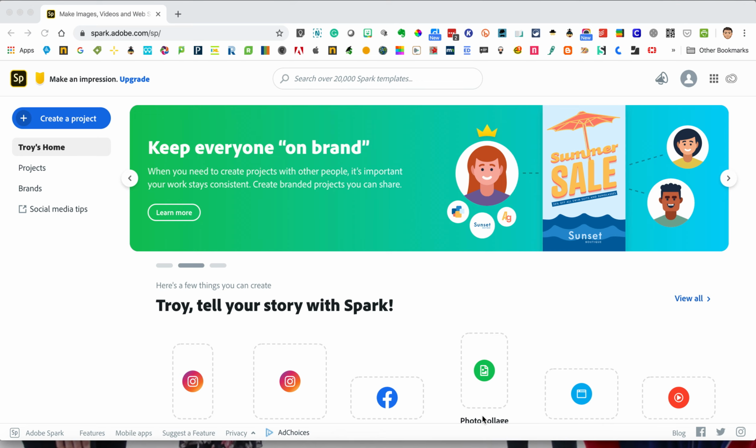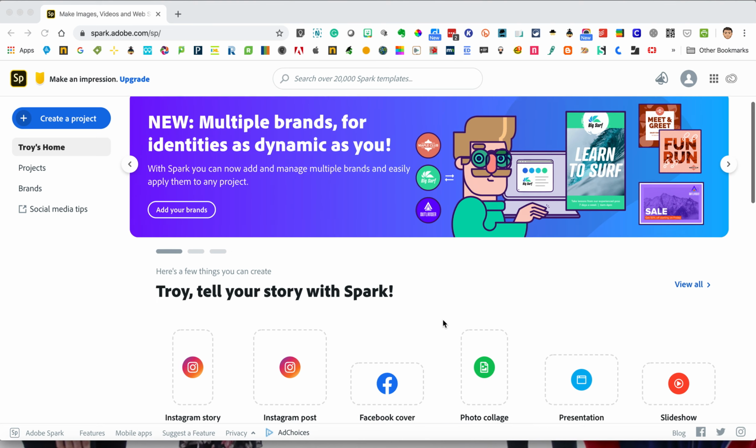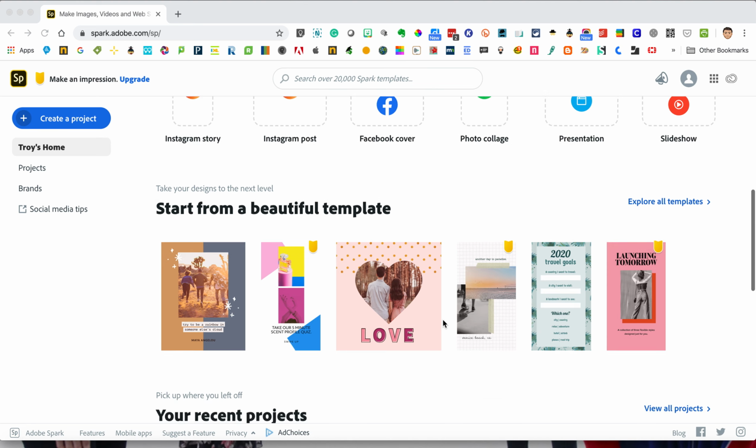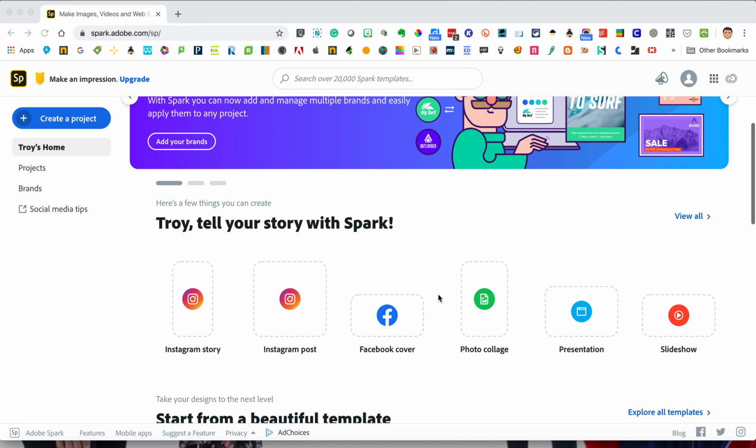This is a quick tutorial on how to use Adobe Spark Post. When you get to spark.adobe.com, you can log in with your Google credentials pretty simply and quickly. This will be your main screen that you get to, and you can see that you can start to tell your story. You can look at templates that are available and see your recent projects.